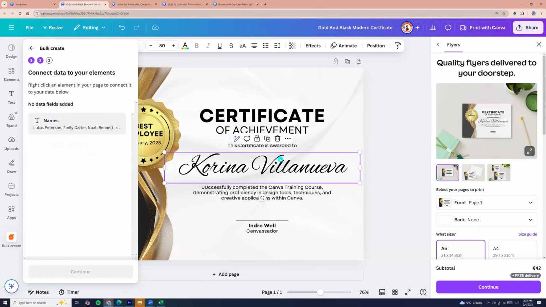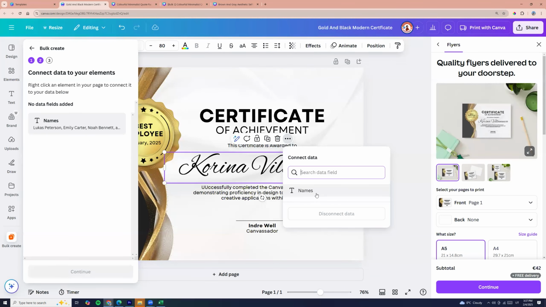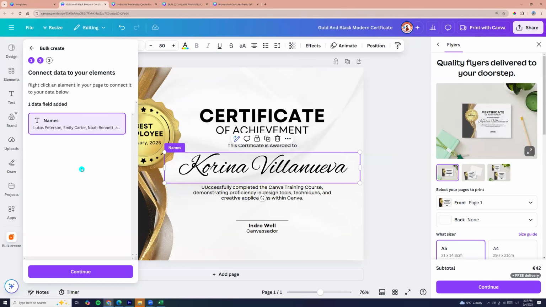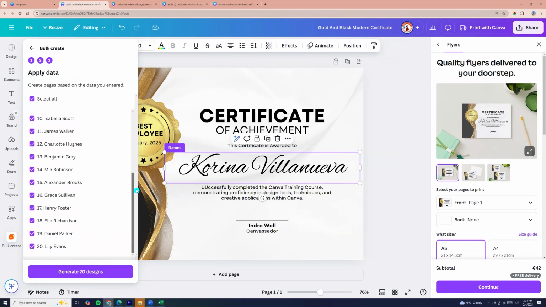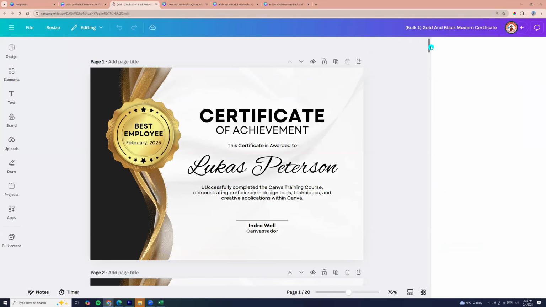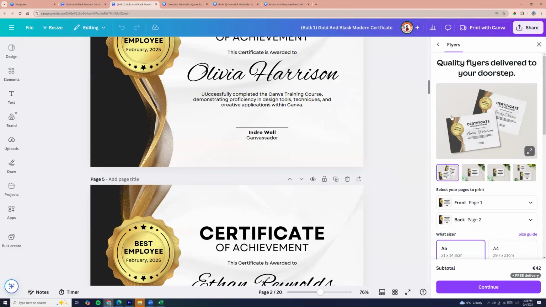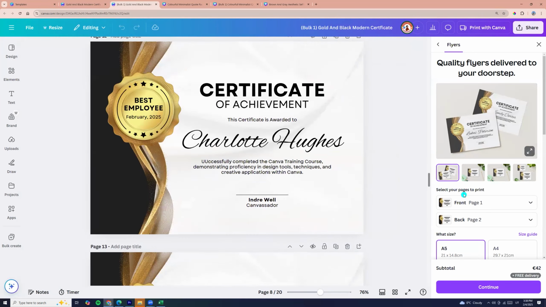Now we can click on the name and surname, click three dots and connect data and choose names. Now we can click continue and we see that there is all our list and we can click generate 20 designs. And here you go. We have 20 certificates on Canva very easy and very quickly.